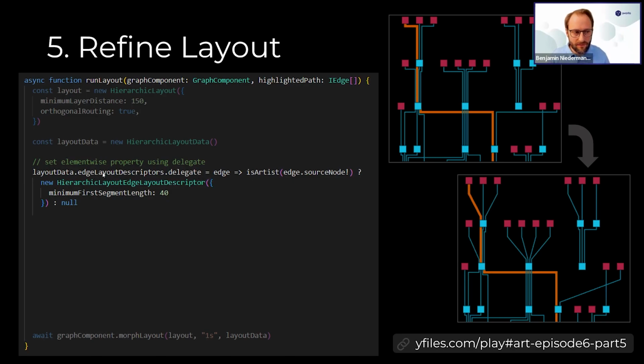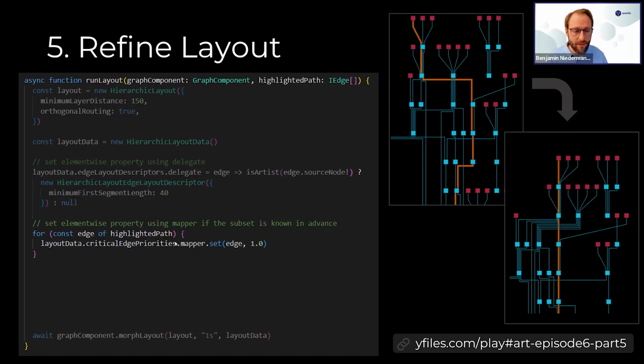So again, what is done when the layout data is evaluated, this lambda function is called for every edge of the graph. And then for every edge, we can decide what kind of configuration we would like to return. There are also other possibilities to configure the layout data. So for example, using mappers, sometimes you already know which subset should have a certain property.